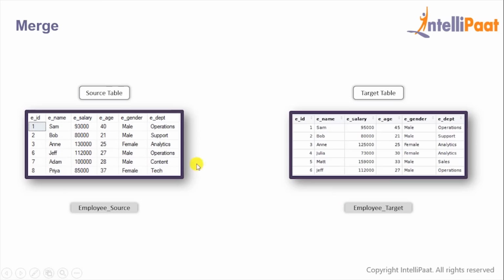And for the practical purpose, we'll be using these two tables. So this is our source table with the name employee source, and this is our target table with the name employee target. So using the merge statement, we'll be updating the e-salary and e-age columns in the target table wherever there's a match. Also, insert the records with employee ID 7 and employee ID 8 into the target table from the source table. And delete the records with employee ID 4 and employee ID 5 from the target table because they're not present in the source table. So let's go to SQL Server and work with a merge statement.